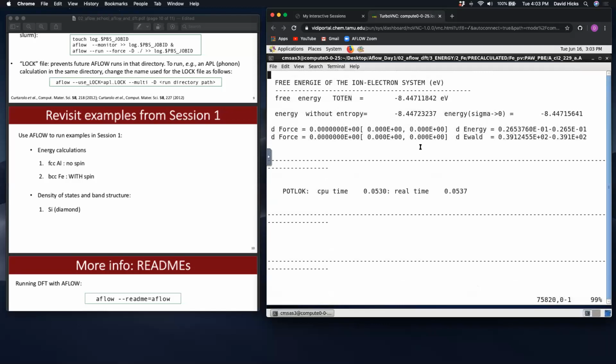So again, this just shows that with one command with AFLOW, you can generate all of the single input files that you need. Then you run another command to run AFLOW, and it'll generate all of this information for you. It'll run VASP, and you can get the same results that we did in session 1, but with a lot less of a headache of having to type everything yourself. So hopefully this convinces you how powerful AFLOW is.